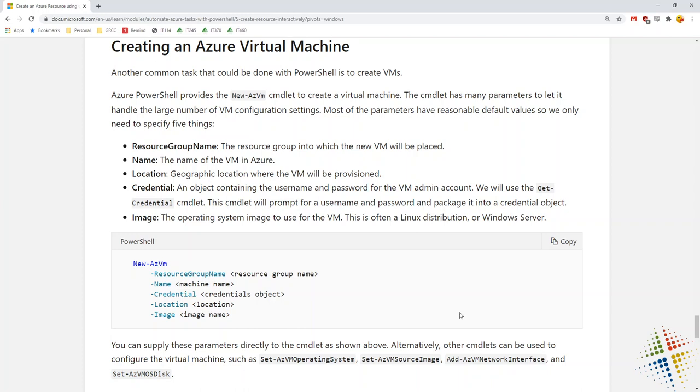In theory, once all that's done, then we can create a new virtual machine. And again, the PowerShell commandlets are somewhat self-descriptive. Same format as before, verb-noun. The verb, in this case, is new. The noun, or the object it's working on, is an Azure VM.